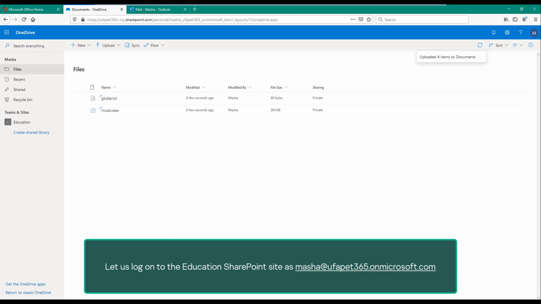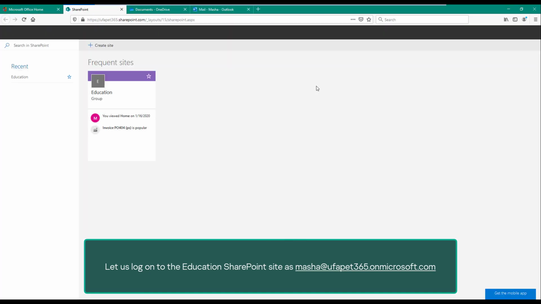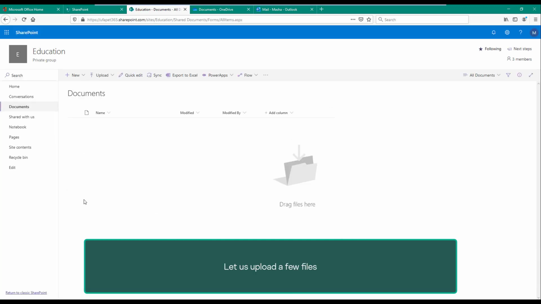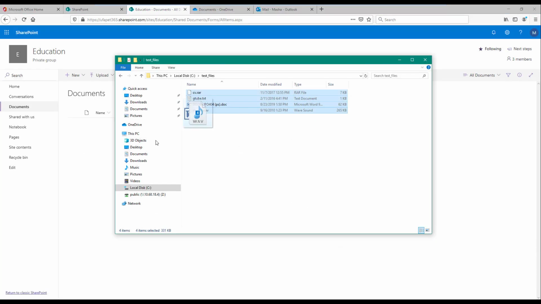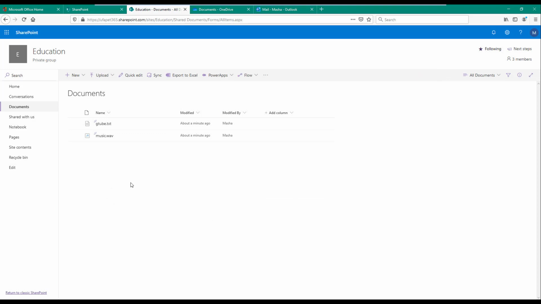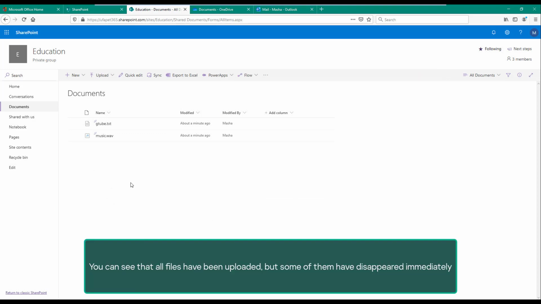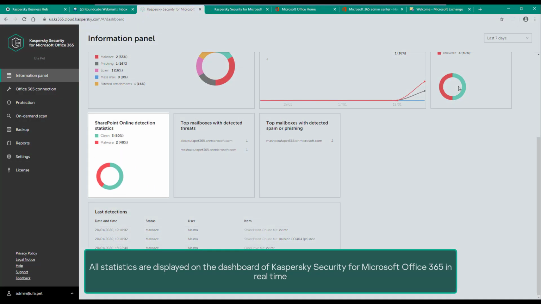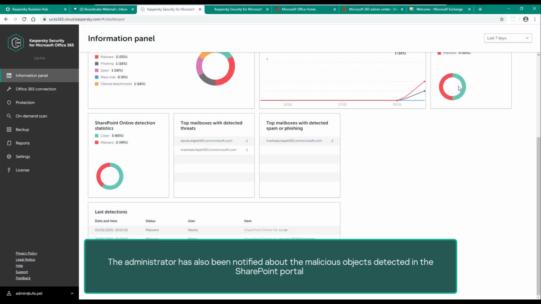Let us log on to the Education SharePoint site as masha@ufapet365.onmicrosoft.com. Let us upload a few files. You can see that all files have been uploaded, but some of them have disappeared immediately. All statistics are displayed on the dashboard of Kaspersky Security for Microsoft Office 365 in real time. The administrator has also been notified about the malicious objects detected in the SharePoint portal.